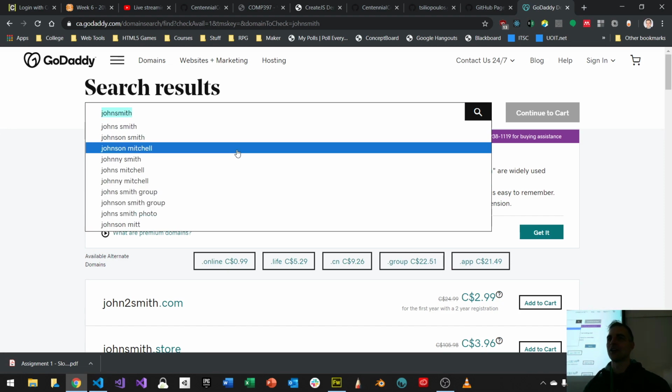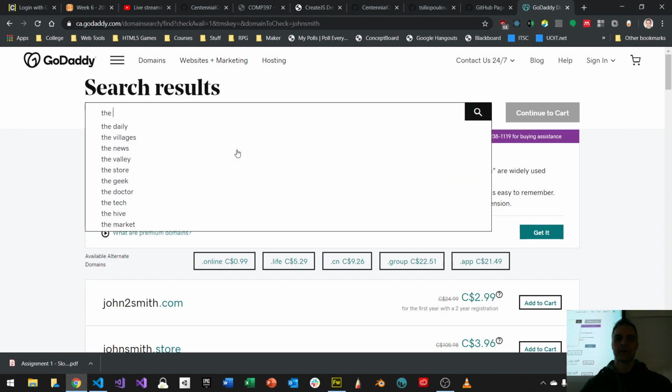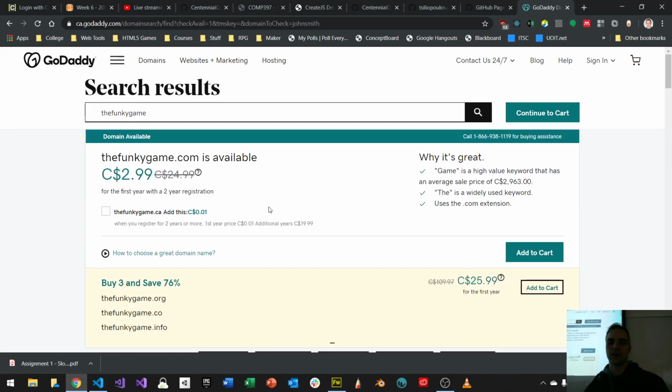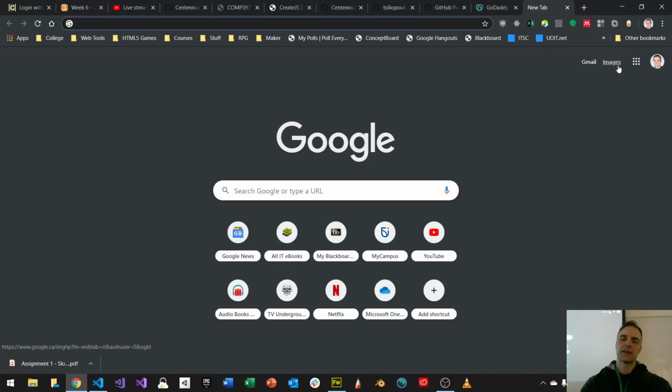Anyways, you can also look for other names, or you can make your own name, like thefunkygame.com, right? Whatever. And if thefunkygame is taken, it's not actually. You can pay $2.99 per month, right? That's a big difference. And thefunkygame.com can point to your website, your GitHub link, right? Totally possible. But if you don't want to pay anything, and that's totally fine, no one's making you pay anything in this course, you can get access to free names through the GitHub Developer Pack.